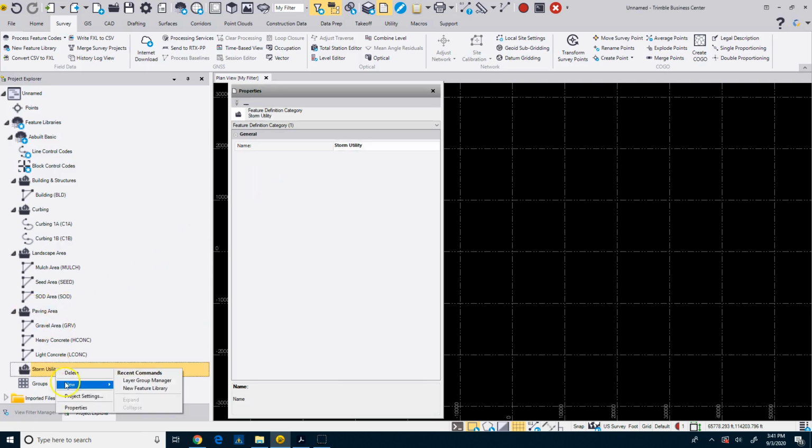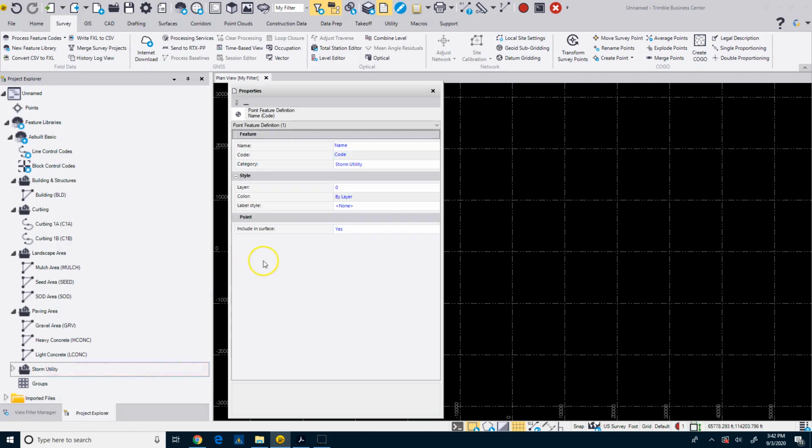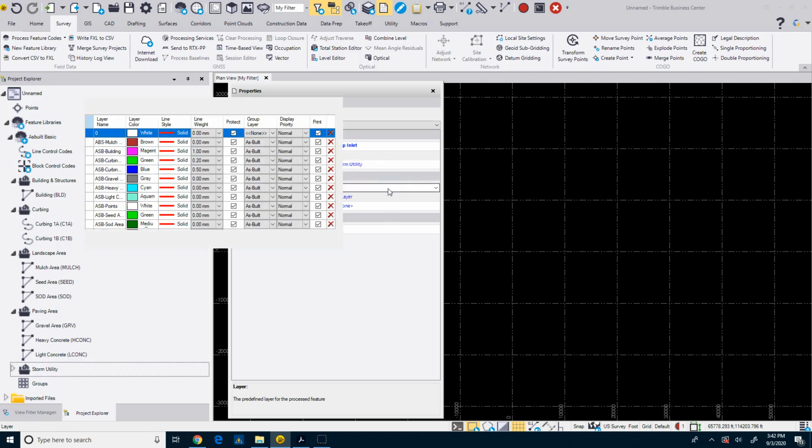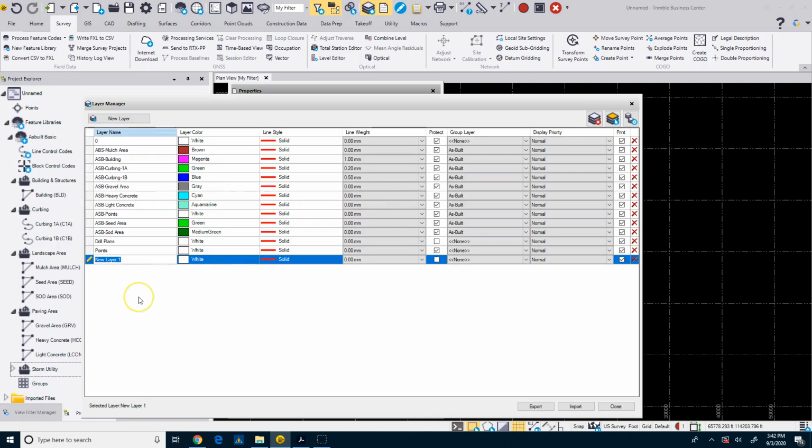And then we're going to right click and I'm going to go new and create a new point feature definition. So the name of this one is going to be drop inlet. The code, simply we can use DI as a drop inlet. The layer we want it to go to will be the same thing, ASB-storm structure.